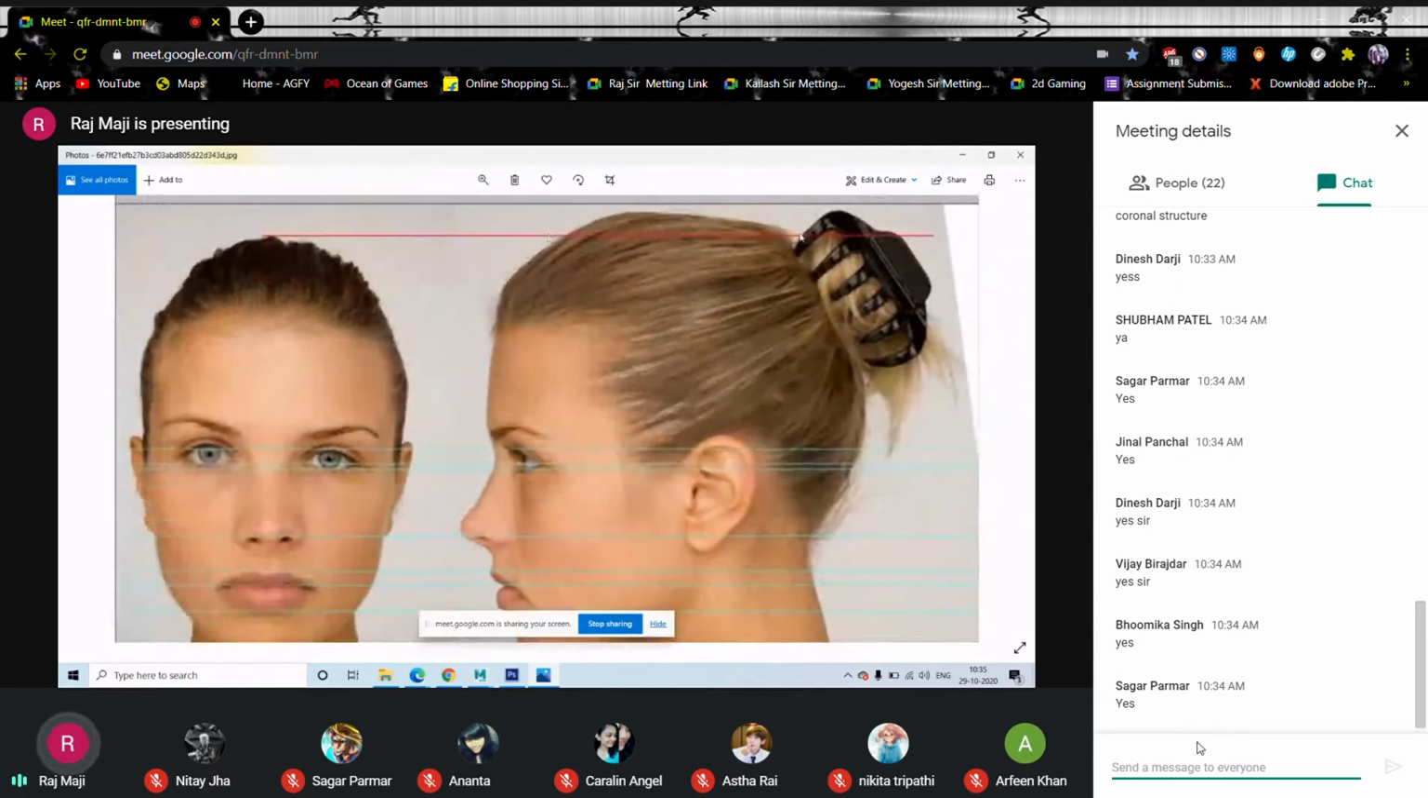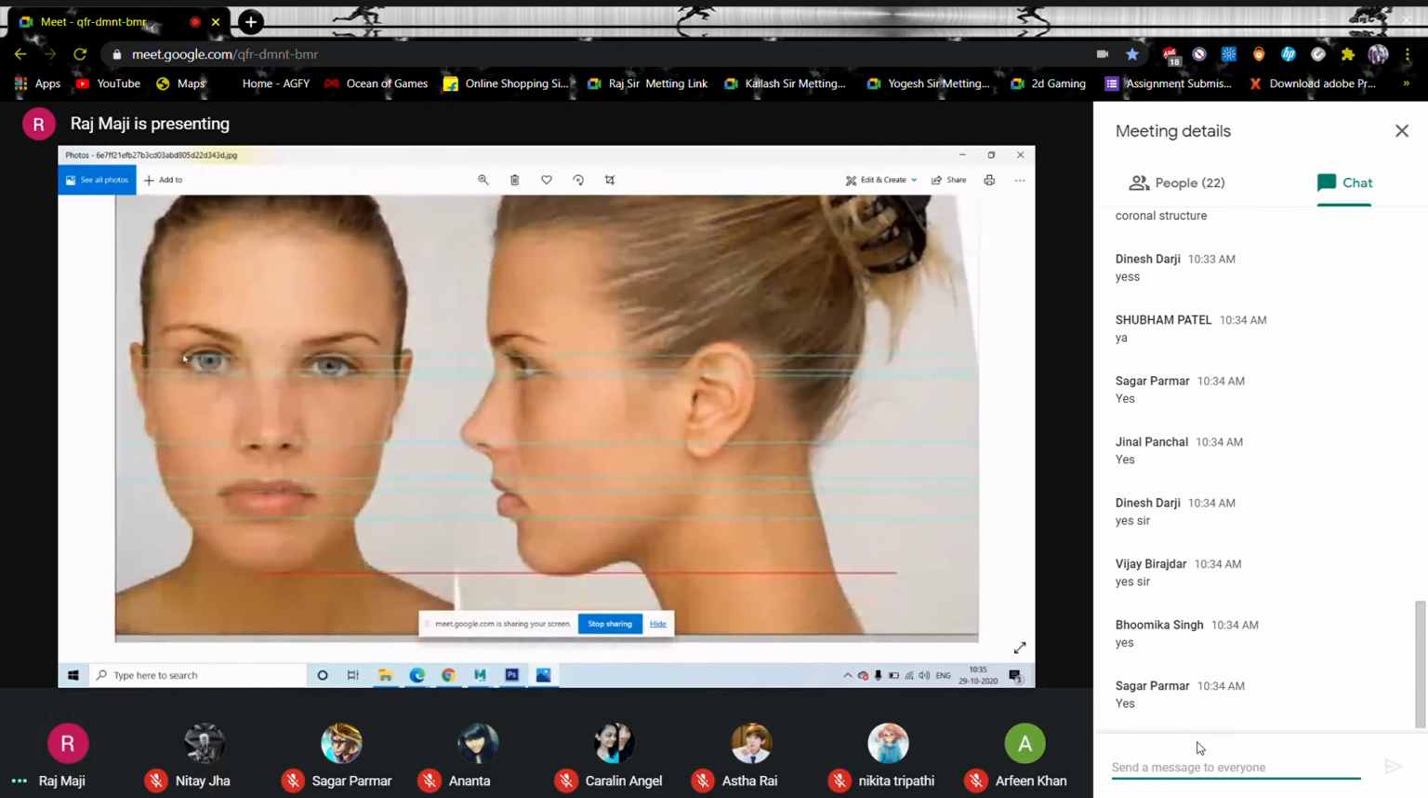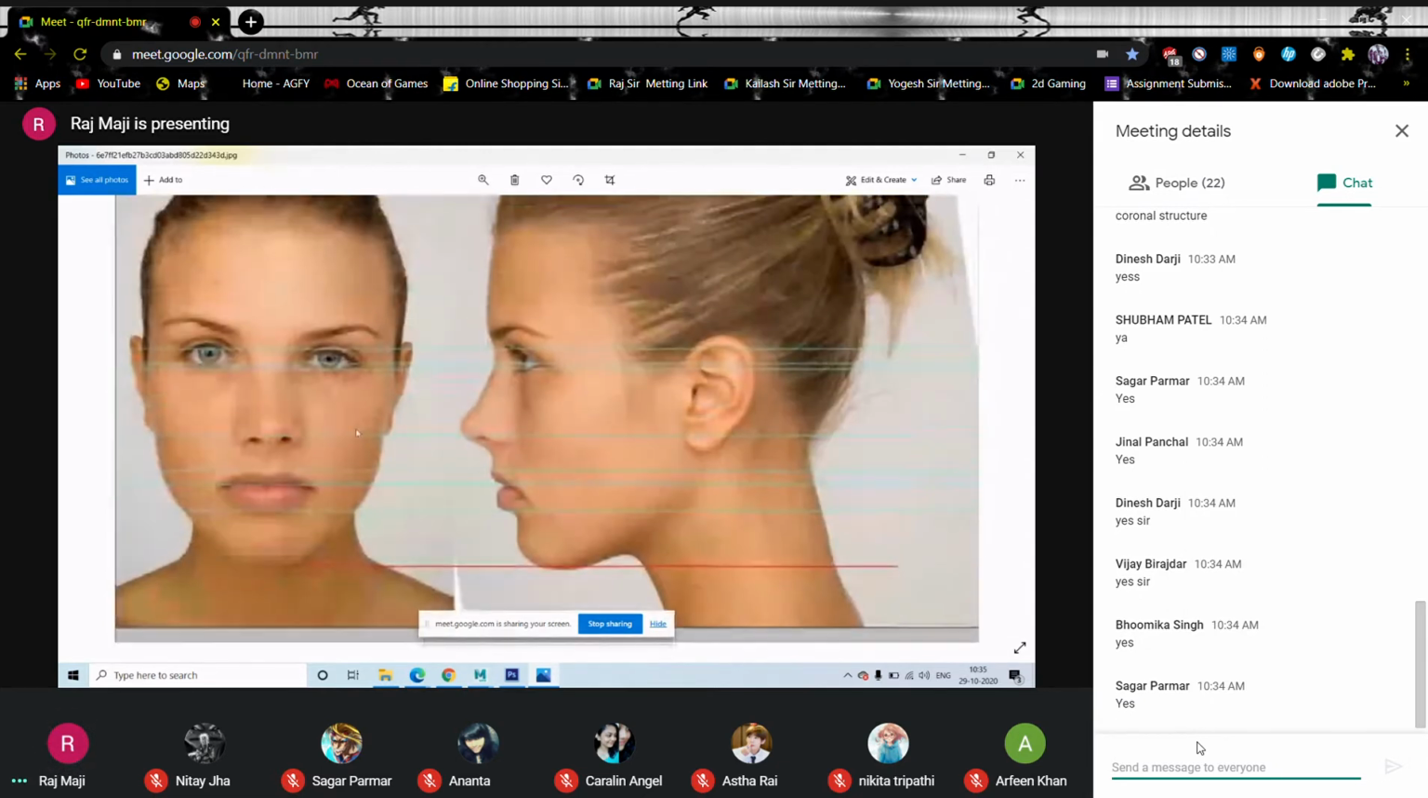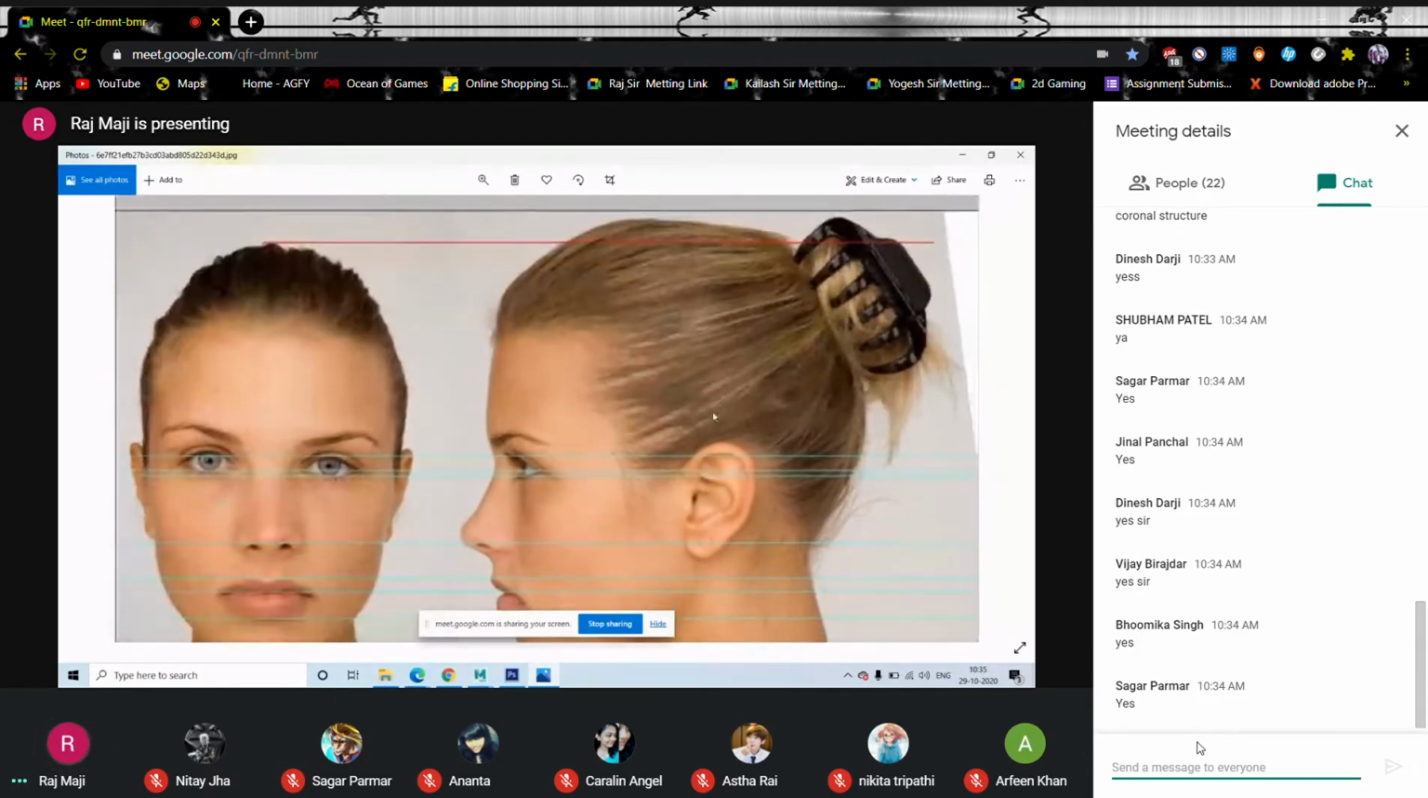See, at the top we should match it. Upper eyelid, lower eyelid, we should match it. The nose, we should match it. Upper lip, middle, and lower lip, we should match it. The chin, we should match it. So these are the areas we should match.